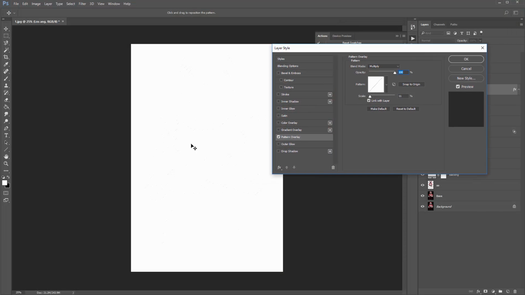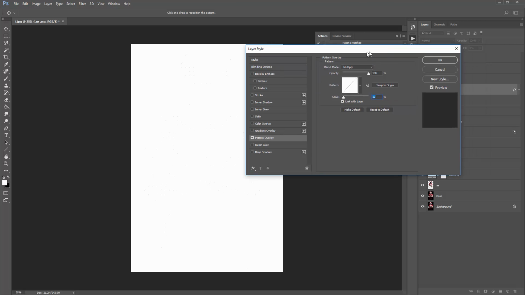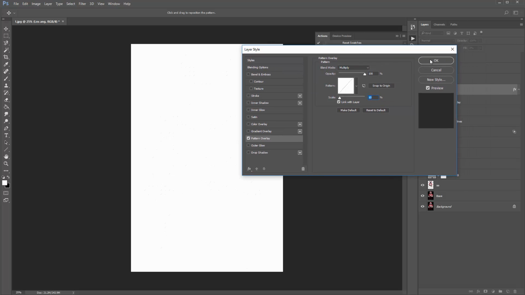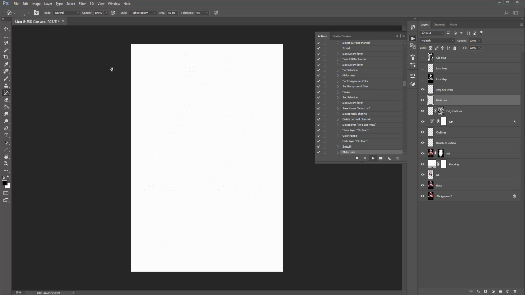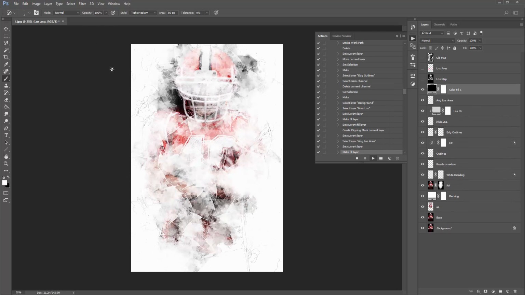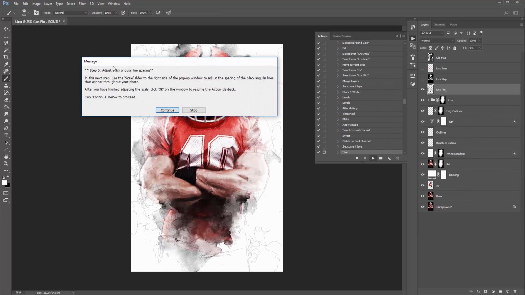So it's very hard to see here. If I just scale this up, you can see those lines there. And as I scale it down, they become closer together. By default, it was around, I think, 11%. Okay, you want to keep it anywhere between, say, 5 and 15%. So let's just keep this at 10. Okay, and click OK, and then the action will resume. And I'll just wait for the next window to show up.